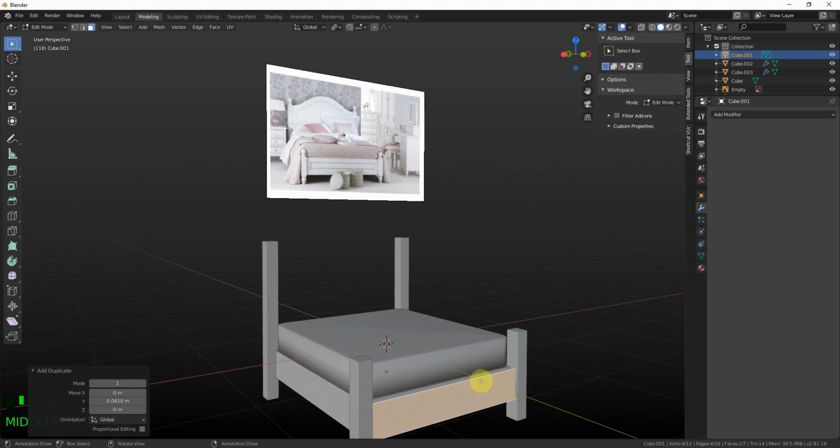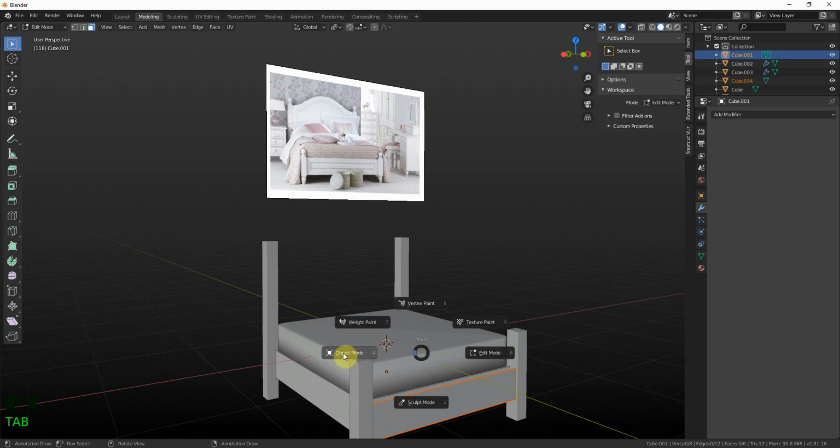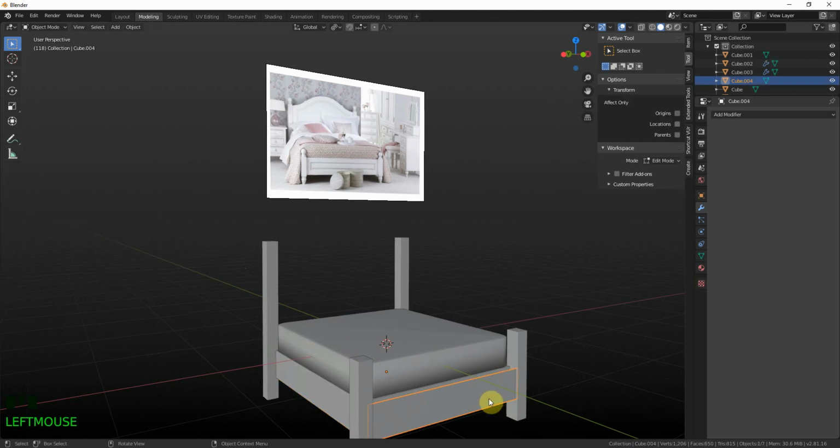Alright, while I've got this face selected, I'm going to partition it off into its own separate object. So that'll be P and separate selection. Now I can go back into object mode and select this base object, which is now on its own. If I grab it, you can see that it's on its own. Alright, I'm going to edit it, so let's tab into edit mode.